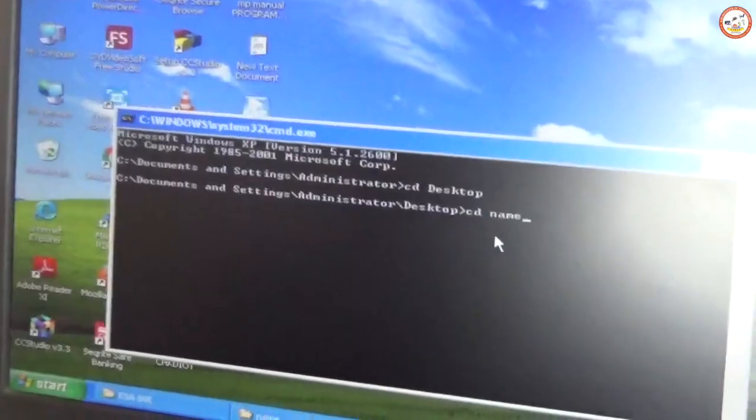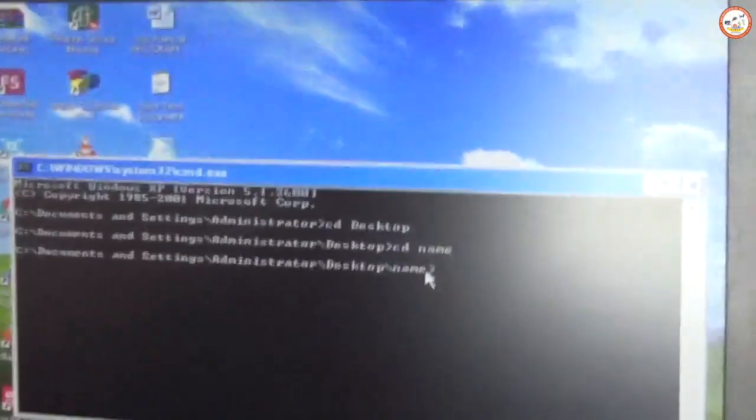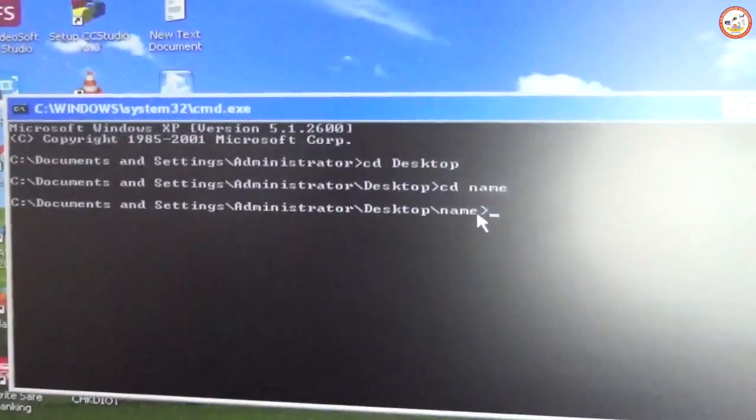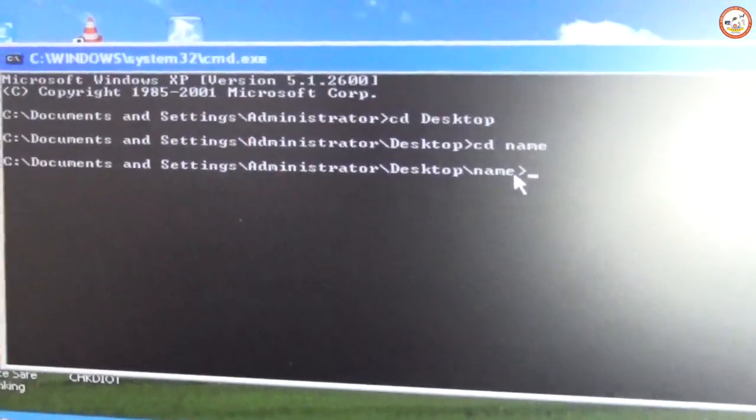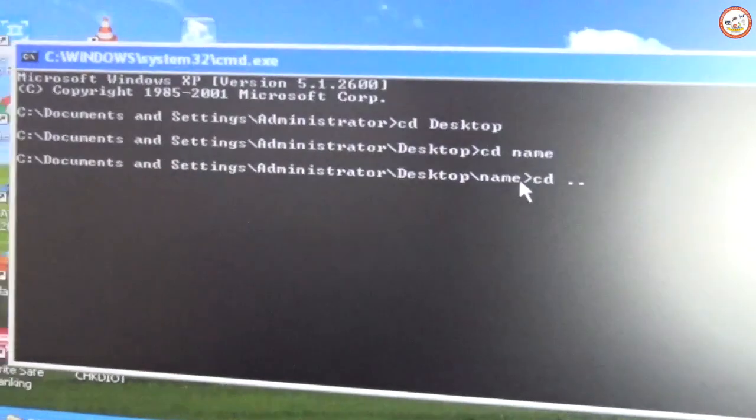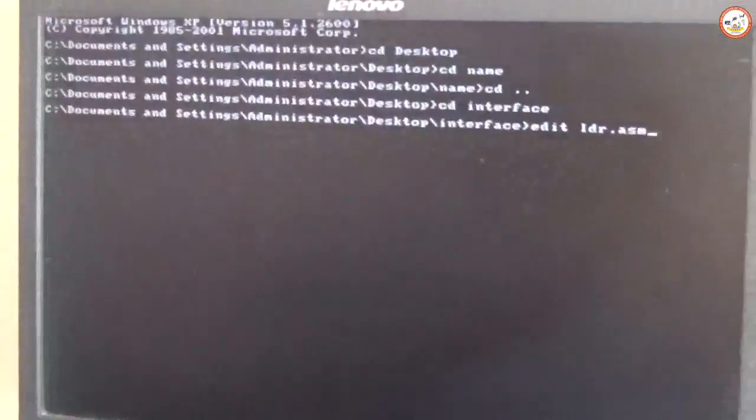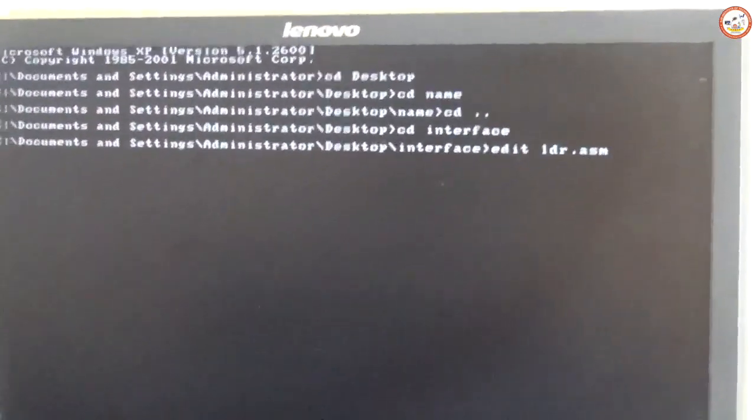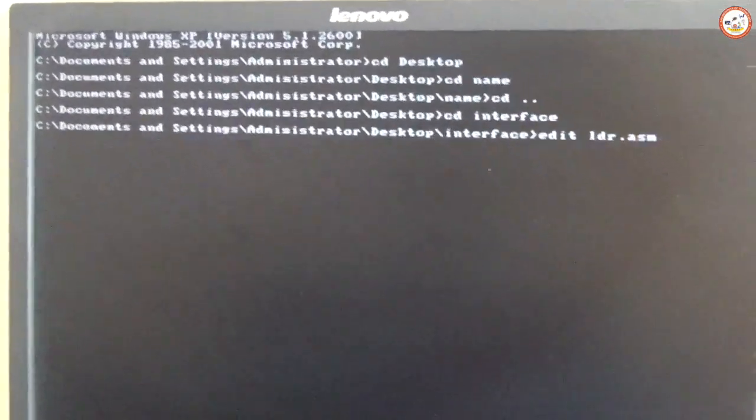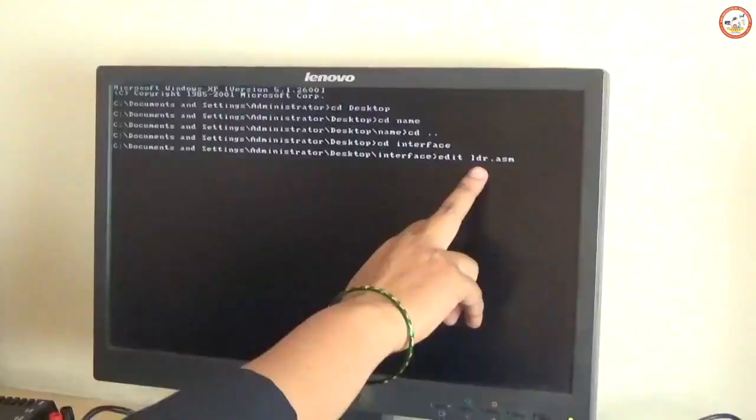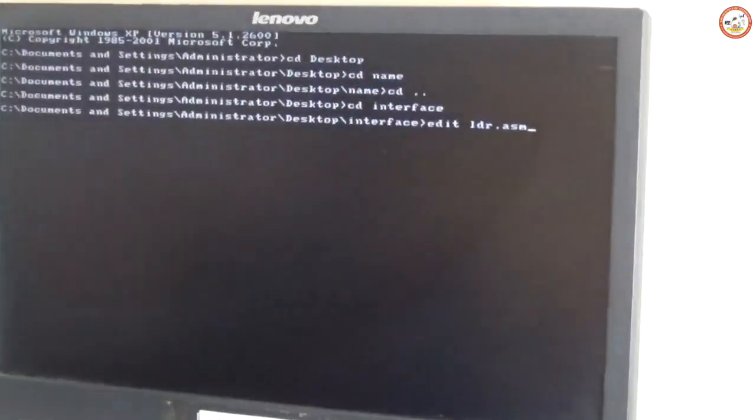cd space your folder name, enter. Here we have to edit our program. Right now I'll open the code we have already written. So edit ldr.asm is the file name given. You have to give the command as edit, then the file name ldr.asm, enter.